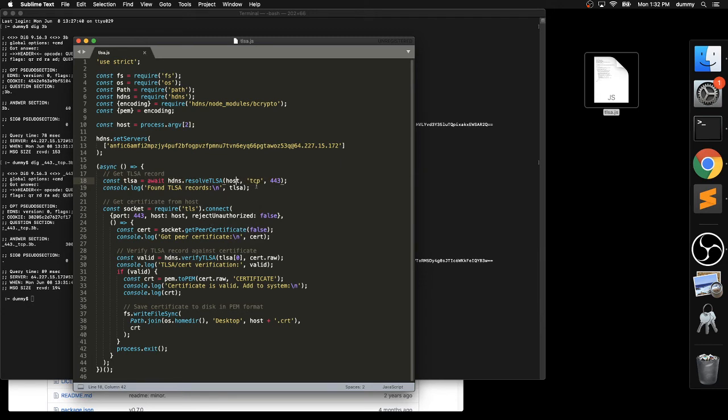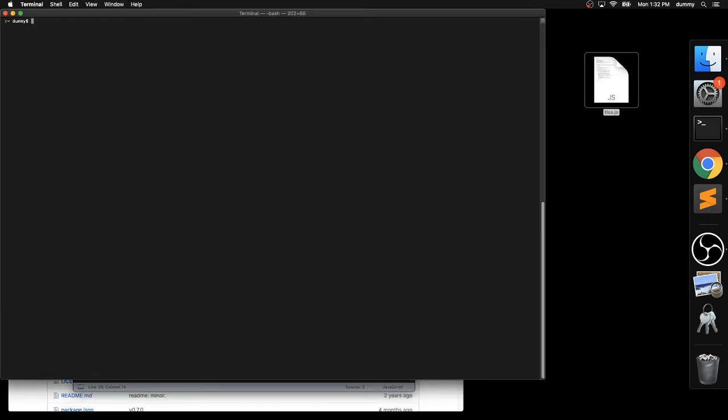Once we get the TLSA record, we use the Node.js TLS library to get the actual certificate from the host. Then we compare them here, and then we output some stuff to the console, and finally print a file to the desktop, and I'll illustrate where that comes in later. So let's try it. We're going to run this script, and I'm going to give it the hostname 3B.